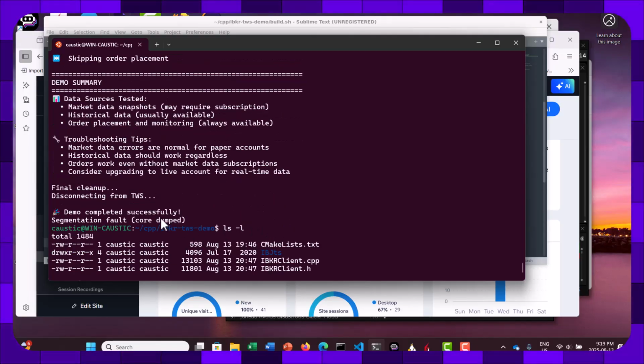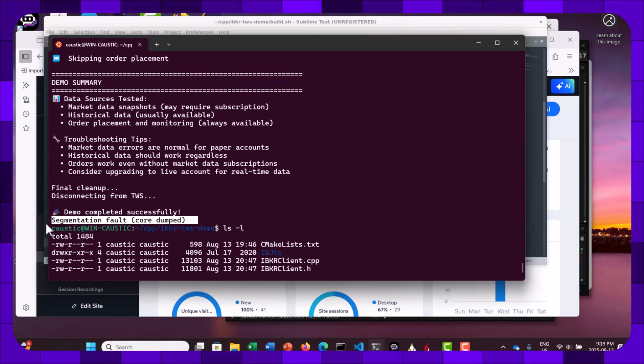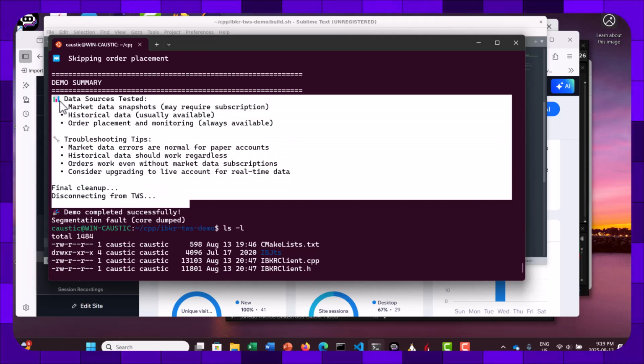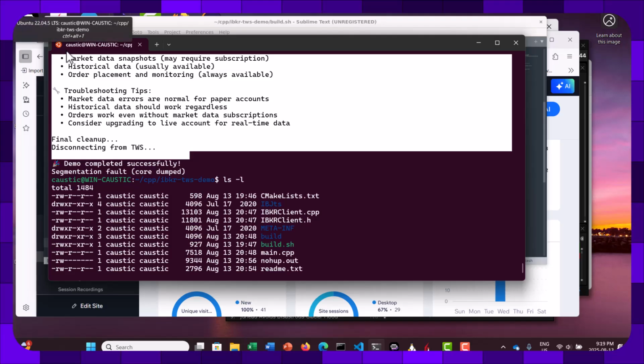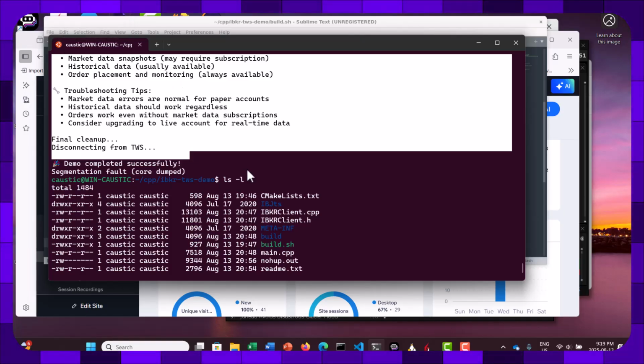So it cleans up. I don't know why it generates this segfault, whatever, C++ being C++. But it's been completed. So it tried to download subscription market data, which my account does not have. And also it just falls back on the historical data download. So it's working in Linux, in the Ubuntu WSL version 22, and also it's working with C++.